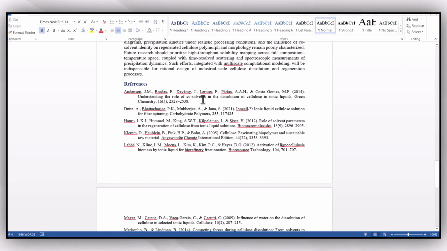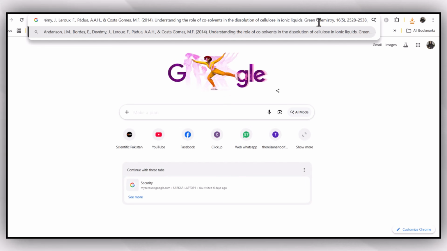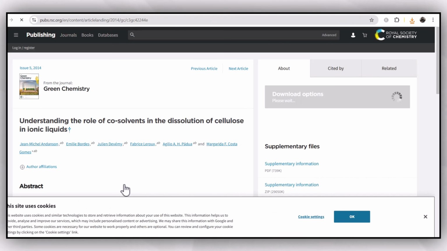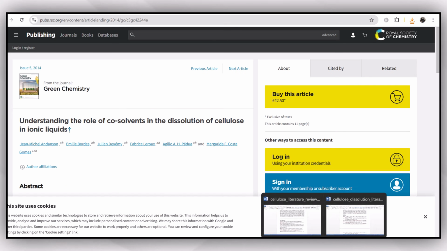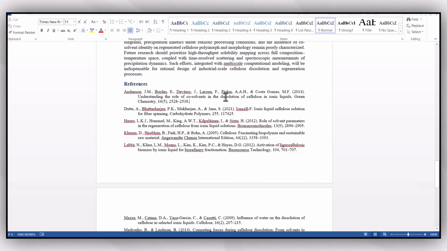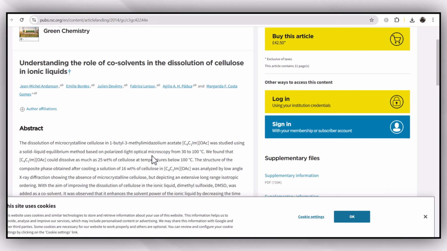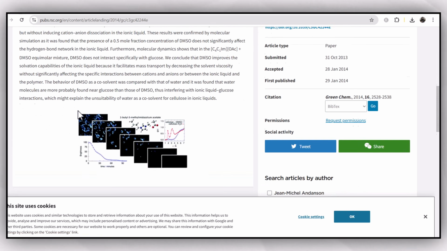And for cross-checking, you have to copy the reference and you can paste it here, and it will direct you toward the exact reference from which this information has been copied. Understanding the role of co-solvents in the dissolution of cellulose in ionic liquids. And it's better to copy their DOI and paste it in the list, because in this way it will be easy for you to access the source just by clicking on that link.